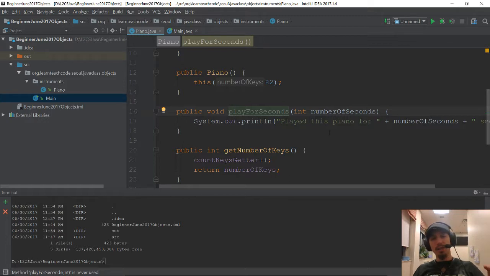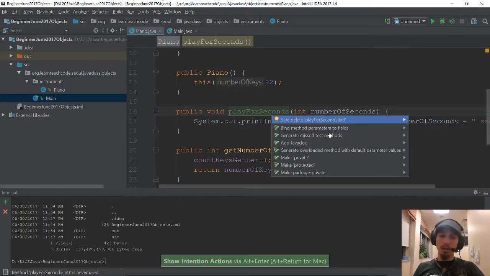So cool thing is that whenever you have squigglies underneath something or something strange, if you hold Alt, or on Mac I believe it's Command or Control? I forget if it's Command or Control. Apparently it's Alt Return for Mac.